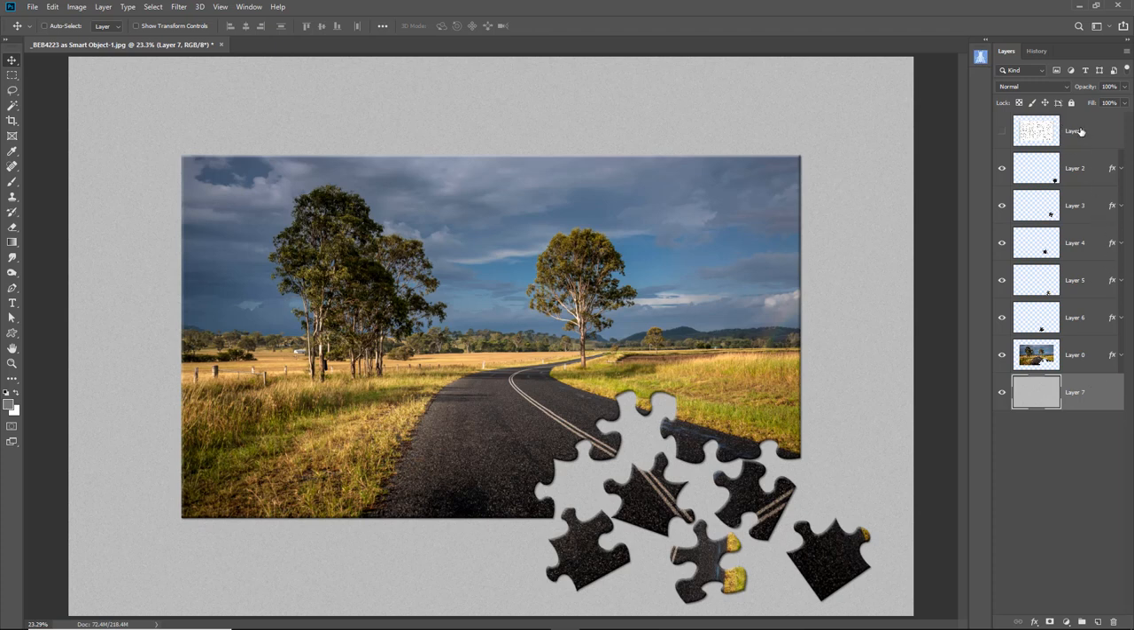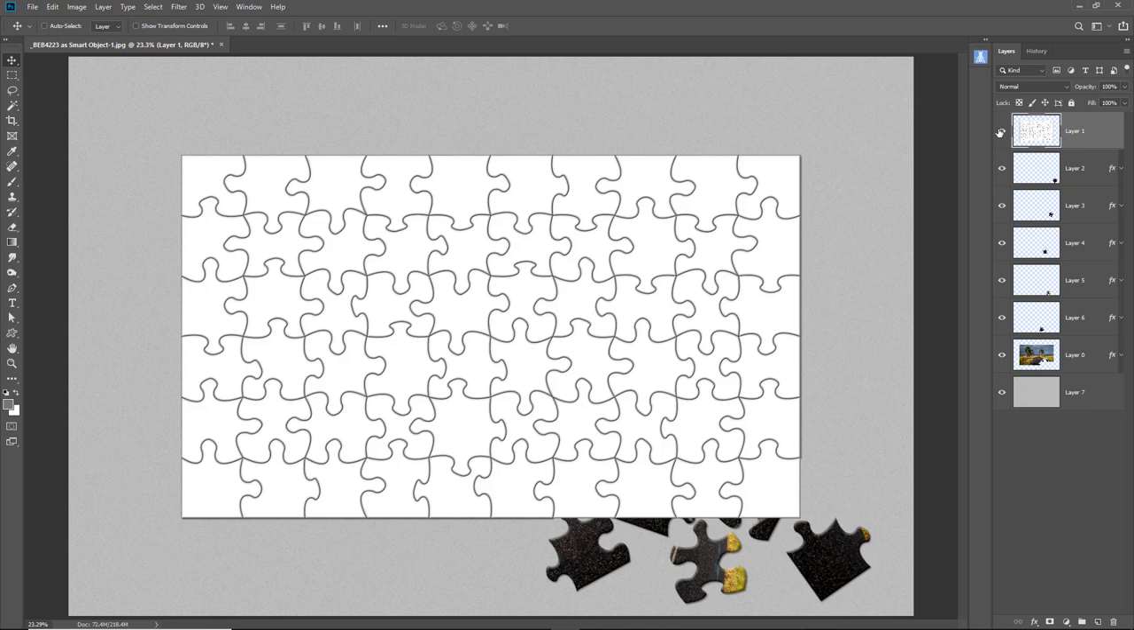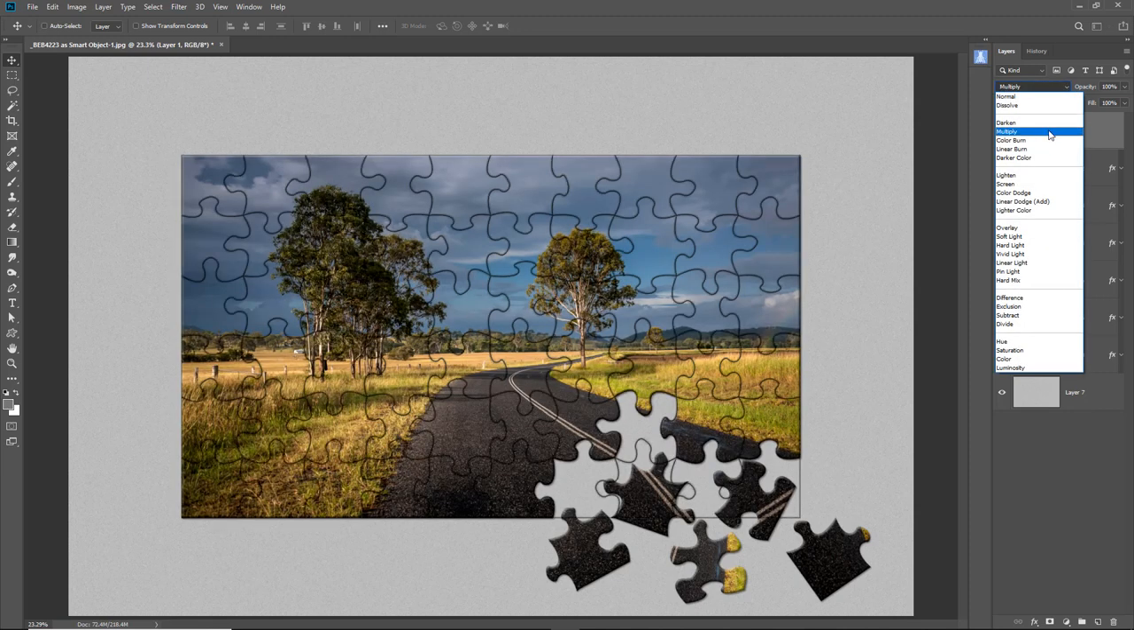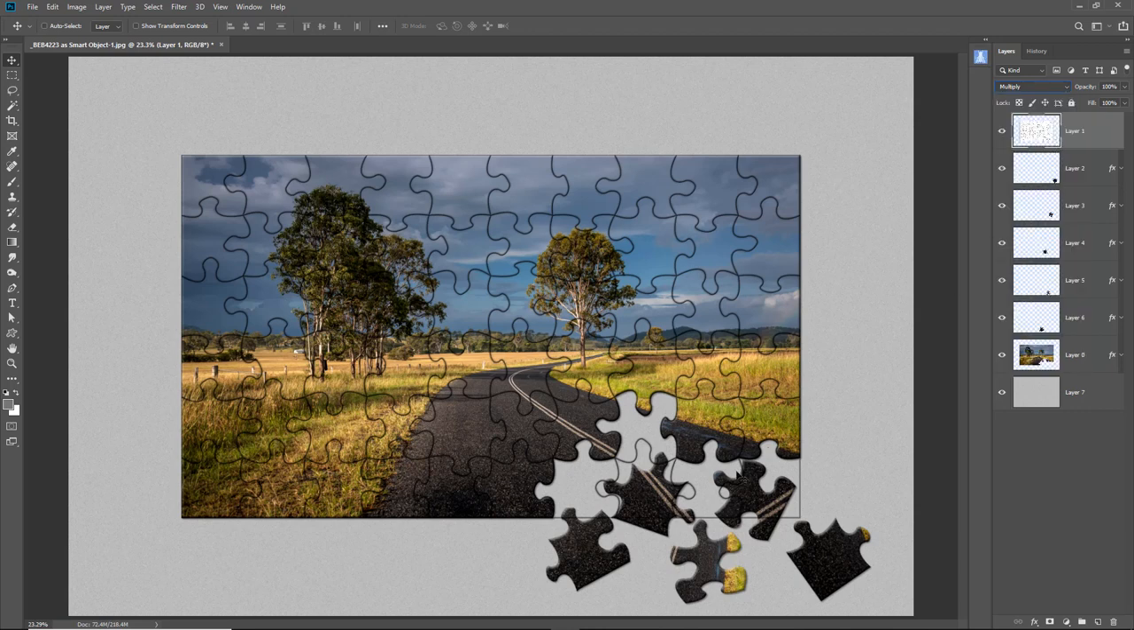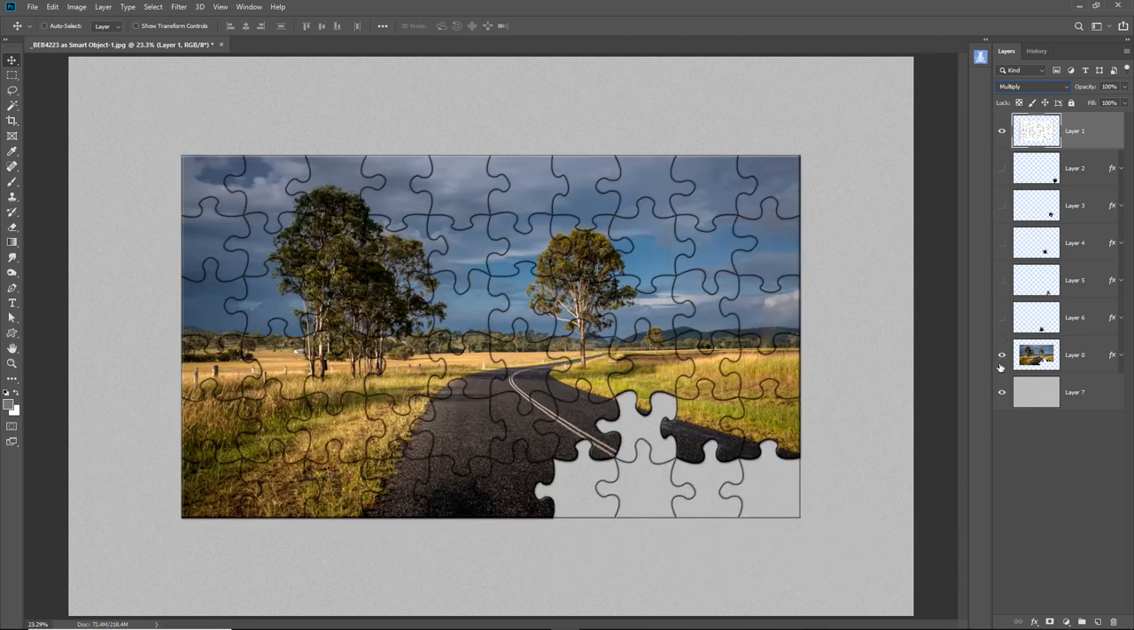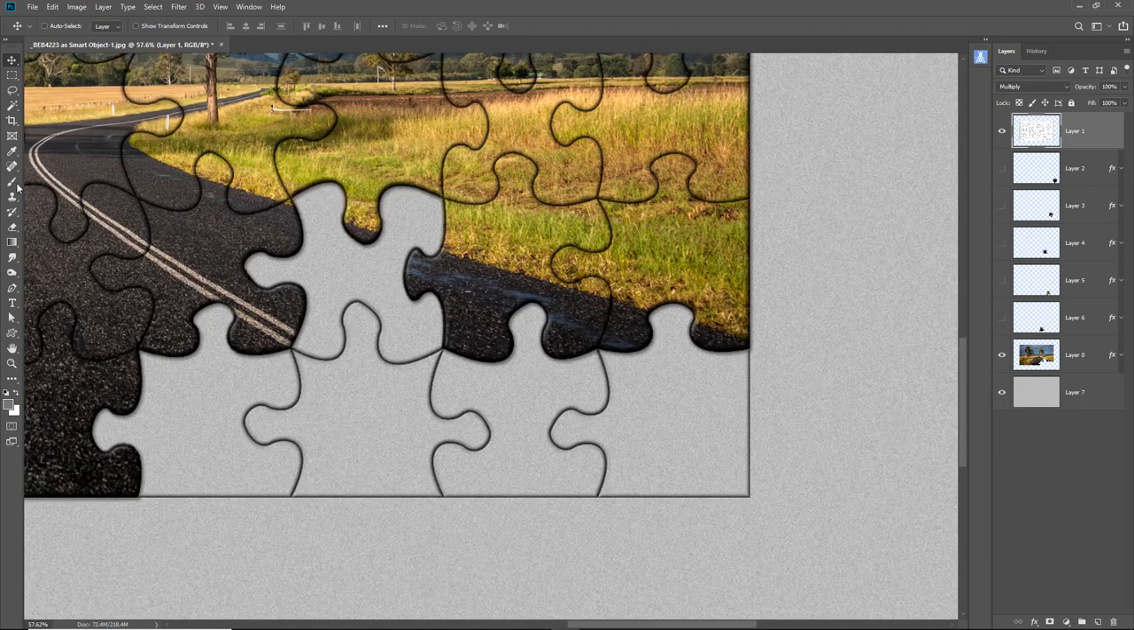If we go up to the jigsaw layer at the top of the stack and turn it on, and then go to our blend modes, we need to choose multiply. You'll notice there's one or two lines I've got to erase here, but that really isn't a problem. To do that, I'll just turn off all of those layers apart from this one. I'll zoom in and I can use my eraser the same as I did before. I'll just make my brush a little bit bigger.